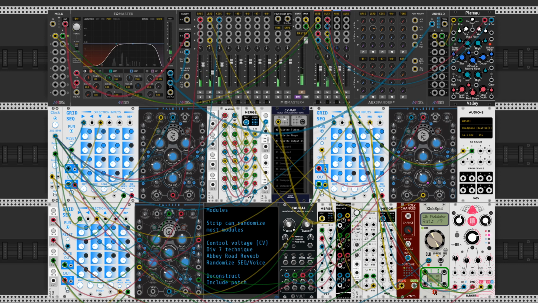And then we're also getting some randomization from this, because what this jack does is move in a random direction when this is high or when this is triggered. And what we're doing here is that's coming from this module down here that's called poly chances. This is the equivalent of 16 Bernoulli gates. And a Bernoulli gate is a module that will receive a trigger or a pulse, and then determine which direction to send that pulse based on a probability.